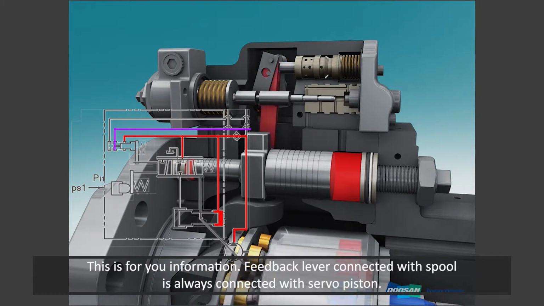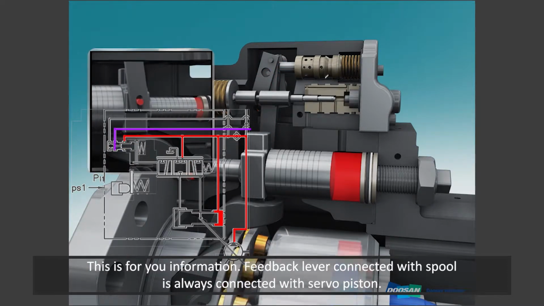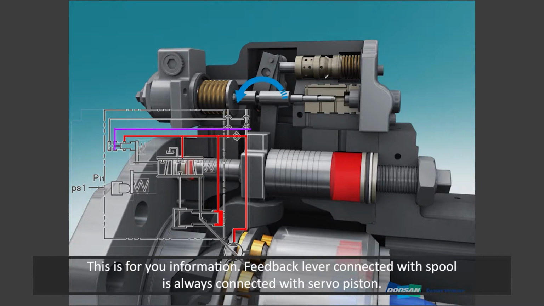This is for your information. Feedback lever connected with spool is always connected with servo piston.